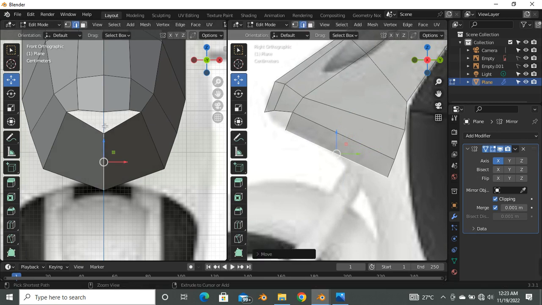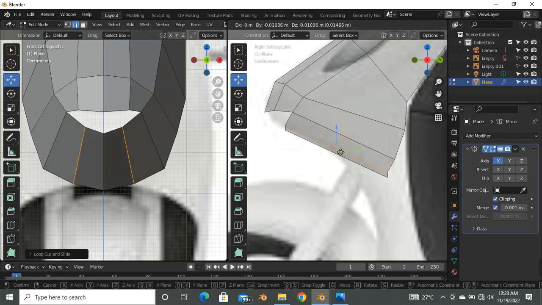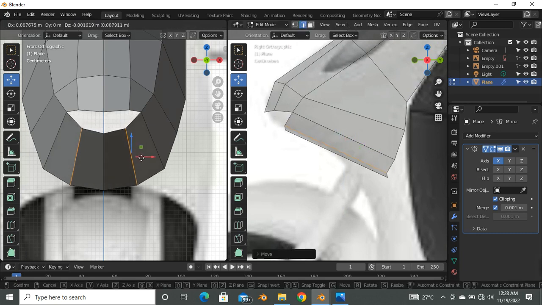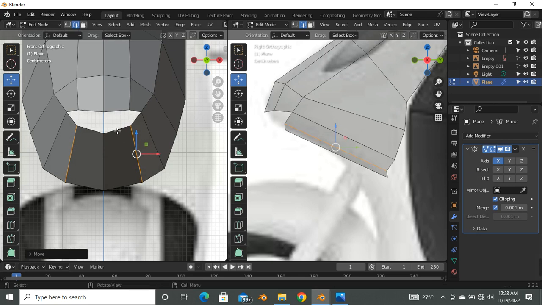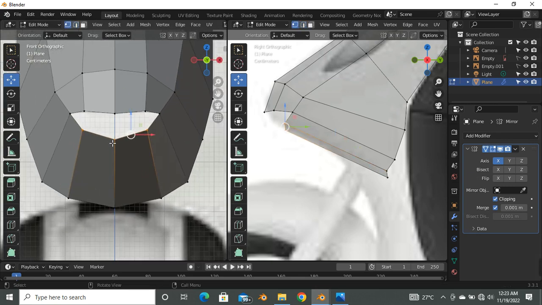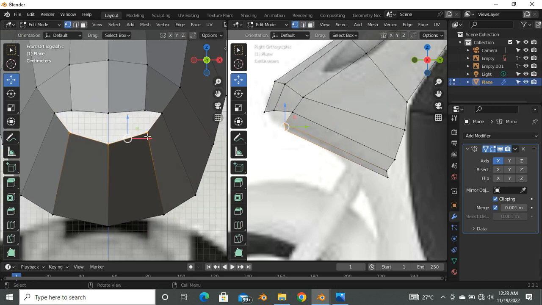So I'm going to say Ctrl arrow to add a loop cut here. I'm going to push this downwards also like this. I'm going to say 1 for my vector selection. So what I want to do, I want to consider this face. So I can now say this face and this point.